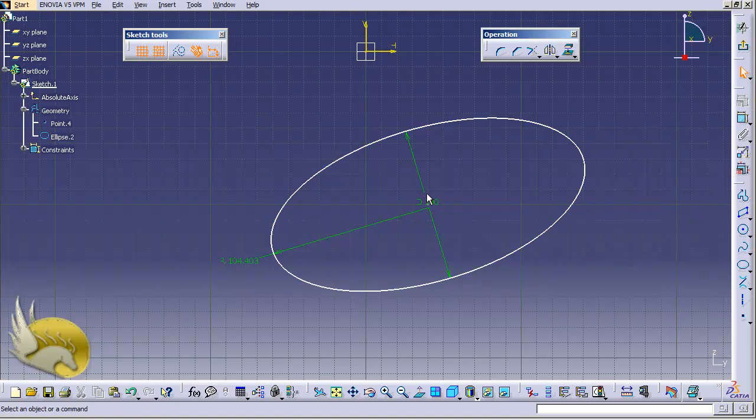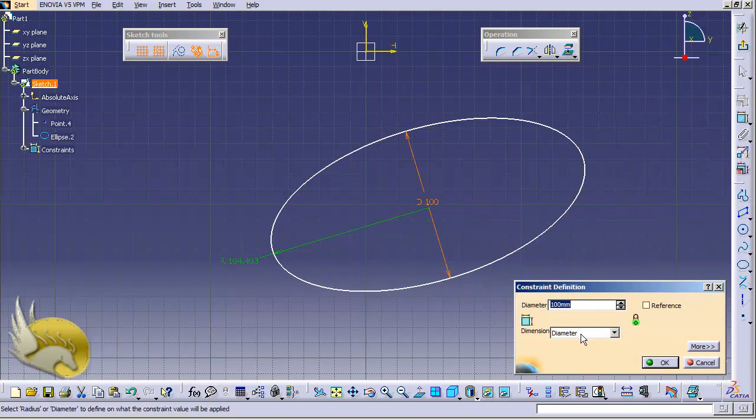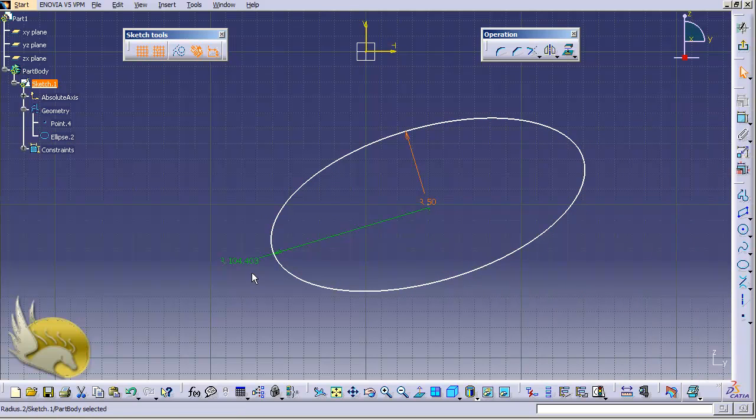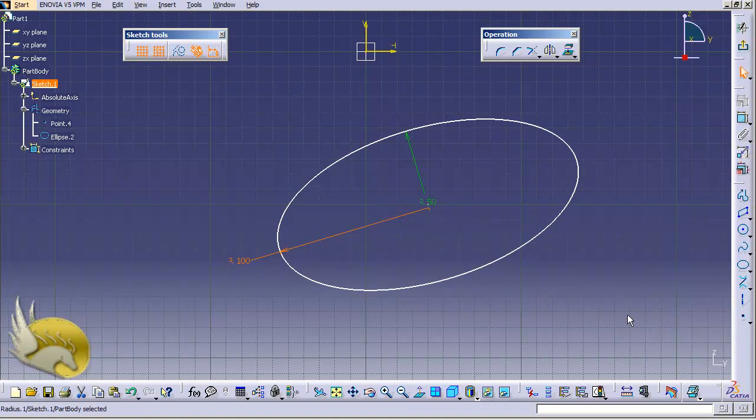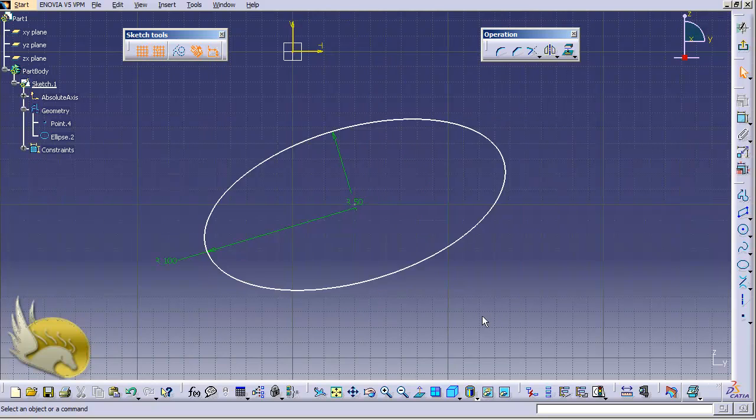I click here, I double click on it. I want it to be in radius again, so you can see this like this. And if I double click on that, I can change it. For example, I want it to be exactly 100 and I make it 100. So whenever you draw something, you have the ability to change it by double clicking on it and changing the properties or selecting the relevant constraints.